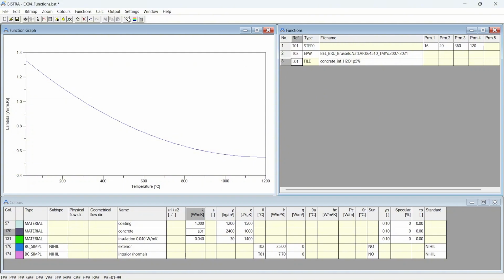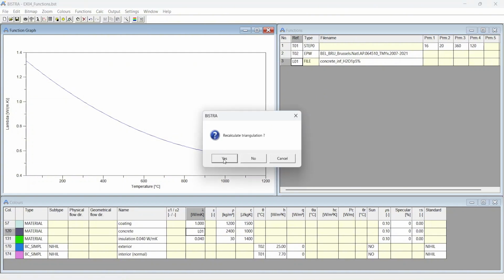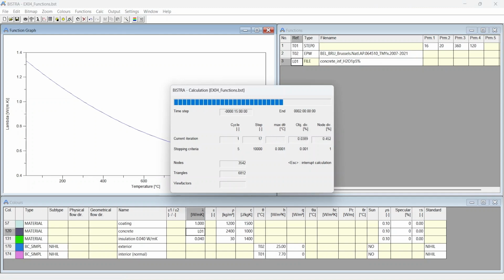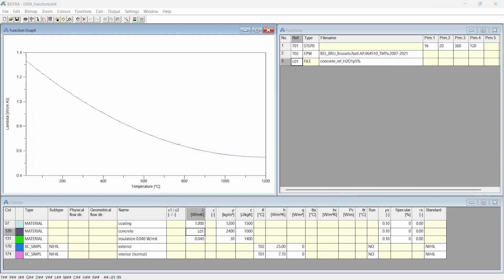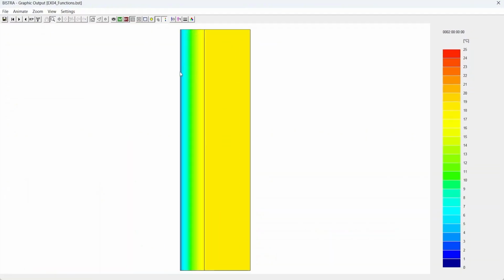We now will run the analysis to visualize the results. Choose Yes to recalculate triangulation. Upon completing, open the graphic output. Here you can check the temperature profile for each time step.